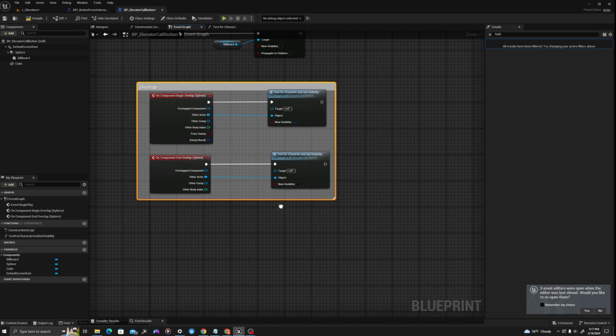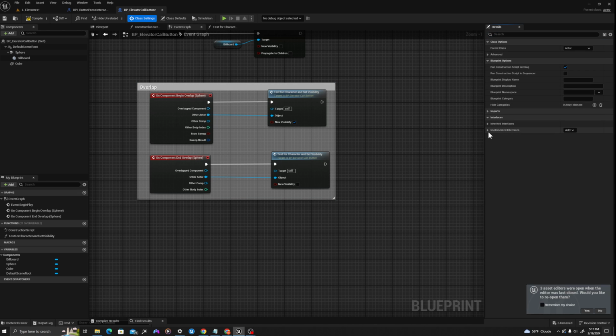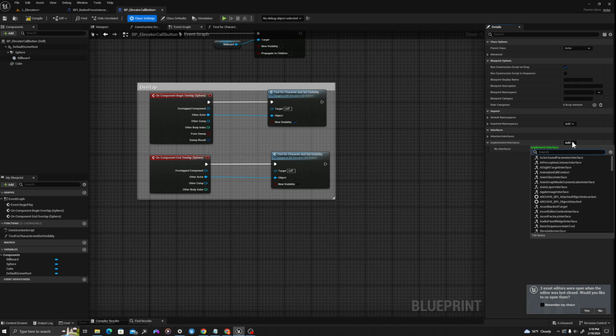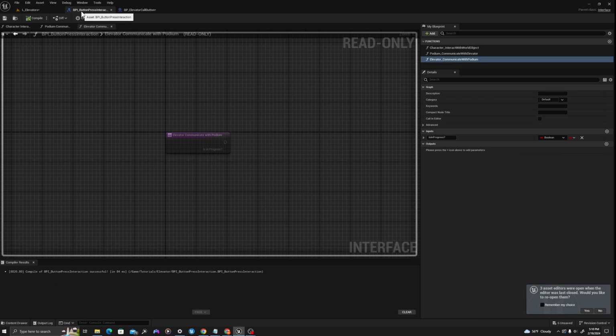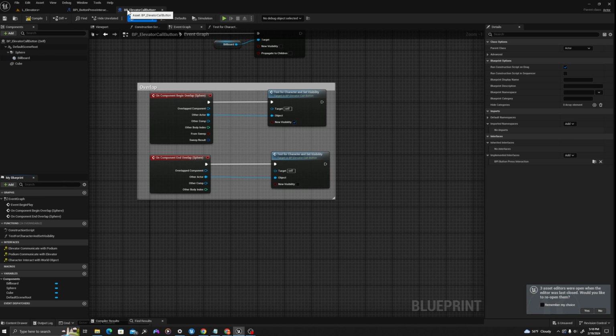Now let's add some logic for where our character communicates with the podium. So we're going to go up to class settings, and under interfaces, we're going to add an interface. So right here where it says add, I'm going to say BPI_button press interaction. And it will give us in the bottom left access to the functions that we've added in our blueprint interface. So all three of these we now have access to right here on the left.